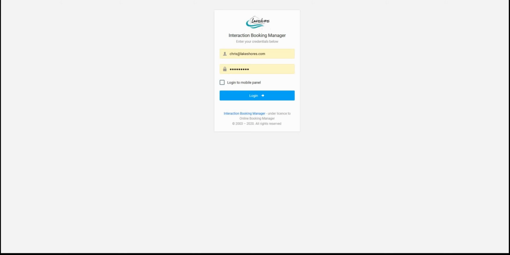This is an introduction to our property management system, Interaction Booking Manager, or IBM for short, and your property owners portal or console. It's through IBM that we automatically process and coordinate all our bookings and payments, housekeeping, property maintenance, communications, and where we also upload all the financial data into our trust accounting program.